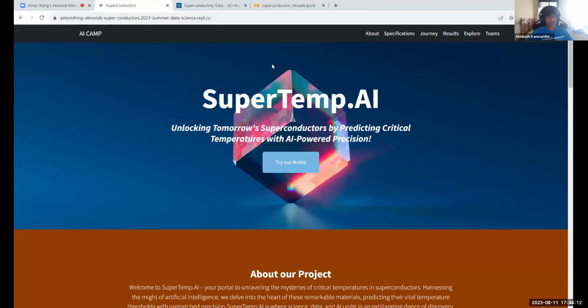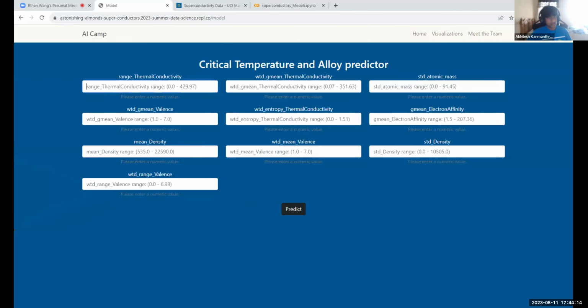Now let's try out our product. So these are the input variables: thermal conductivity, weighted thermal conductivity, atomic mass, valence, entropy thermal conductivity, electron affinity, mean density, valence, standard density, and weighted range.